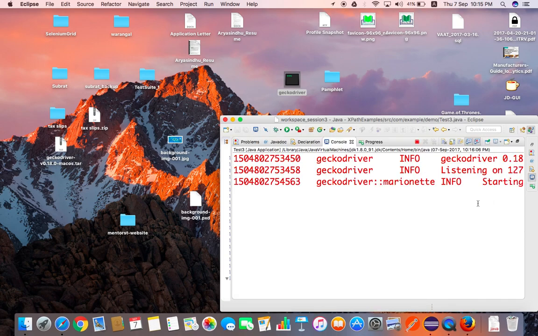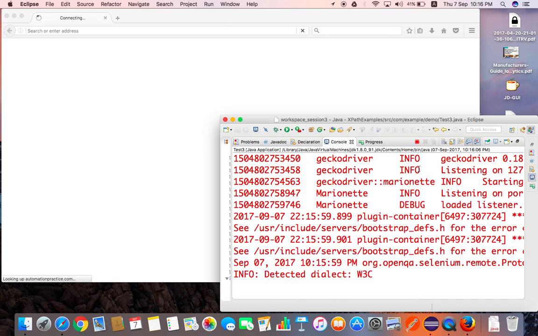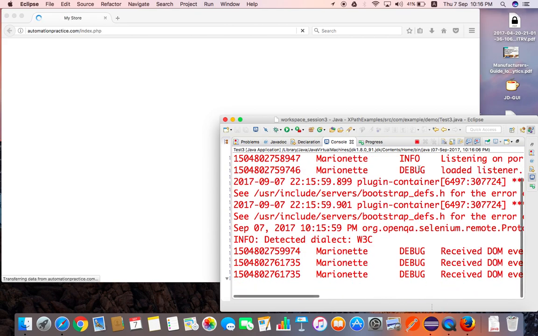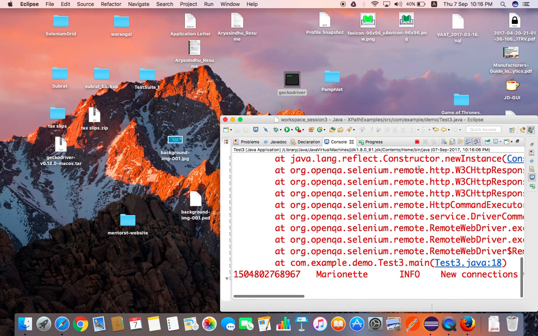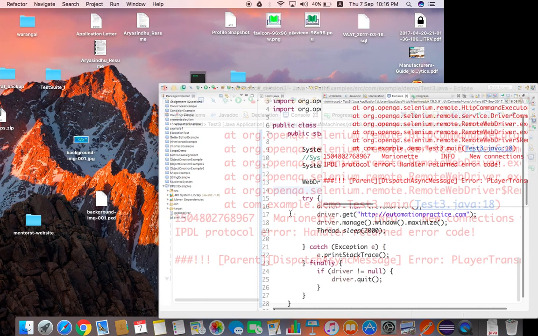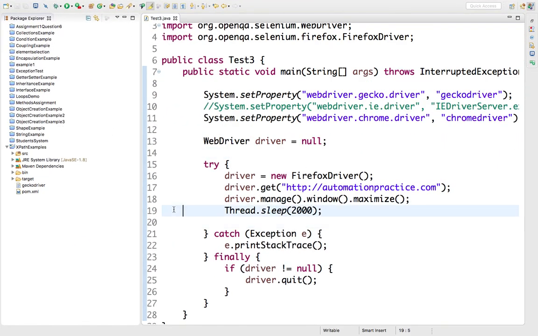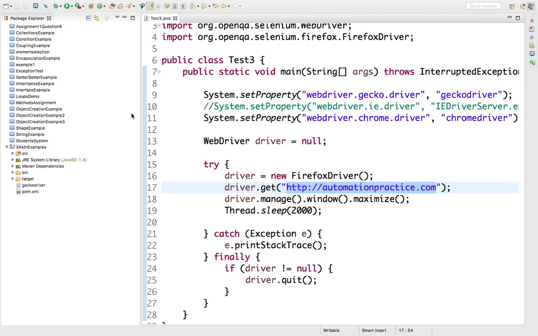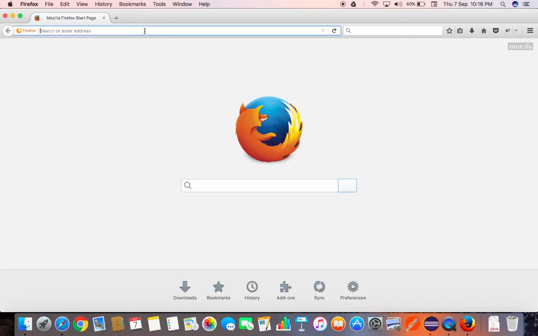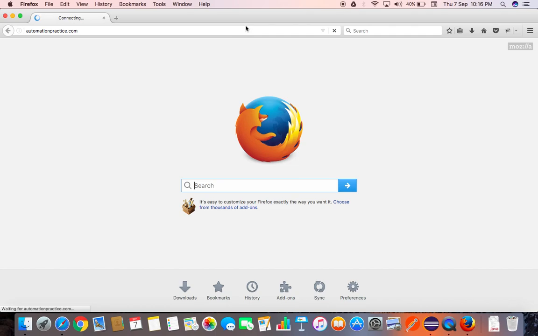Okay, it has opened up the Firefox browser. Yes, and it has navigated to the page. That's fine. And I'm going to talk about the next scenario. So I'm going to go to this URL. Okay, that's great. Firebug is also enabled.